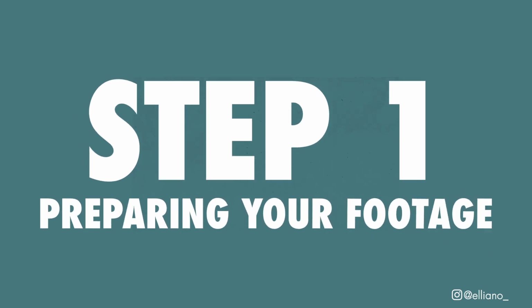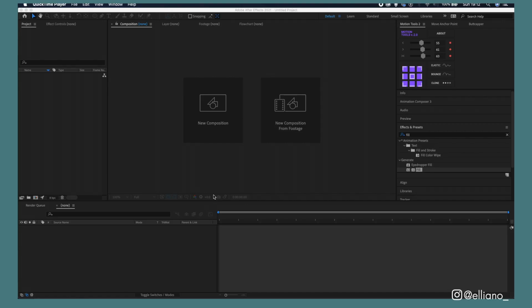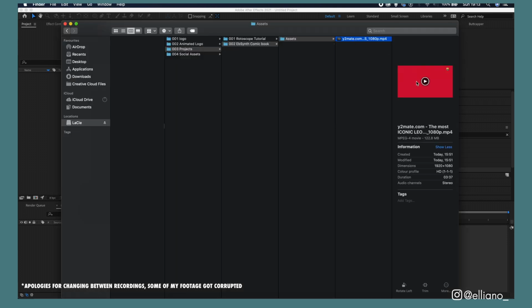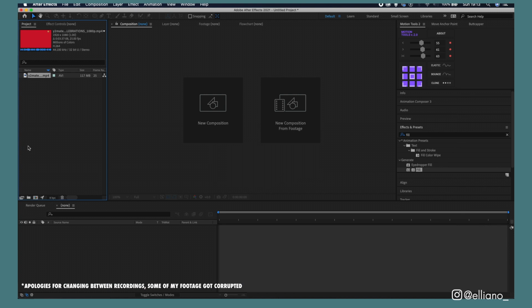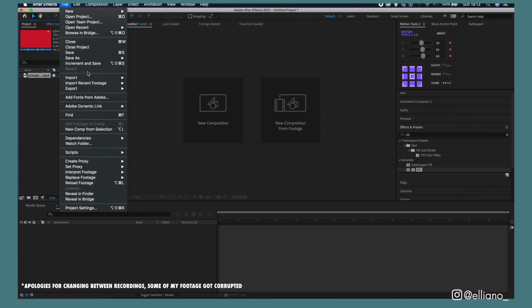Step 1. Preparing your footage. The first thing you're going to want to do is open a new project in Adobe After Effects. You will need to drag your footage into the project tab. You can do this by dragging it in through your Finder window, or by clicking File, Import, and selecting the footage that you want to bring in.